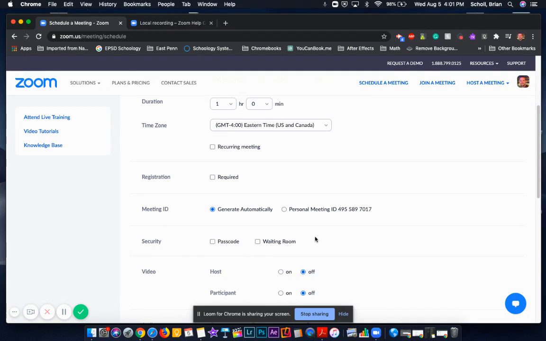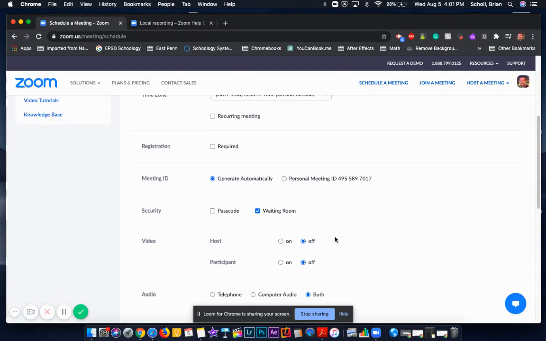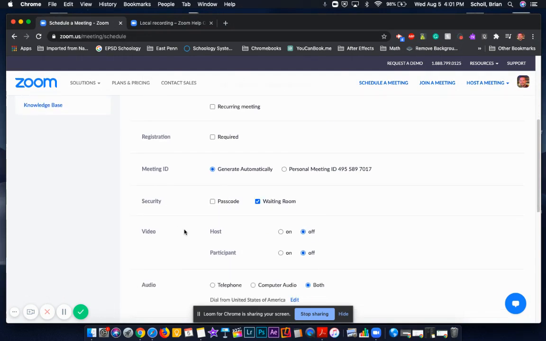The other point of a waiting room is you, as the teacher, have the ability to let specific people in. So if you do not have this, anyone can get on that link without a passcode, as well as the waiting room. If a student would click on it and you have waiting room on, it would prompt you to allow that person in. Those two things are something to consider as you are setting up and going through some of these different options. So you have your video.